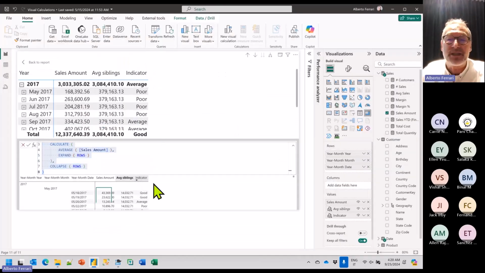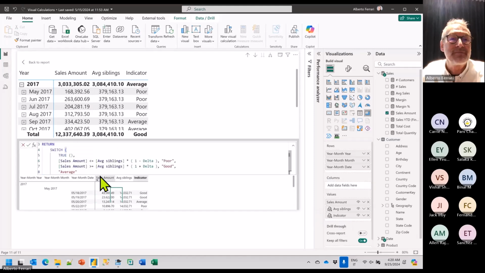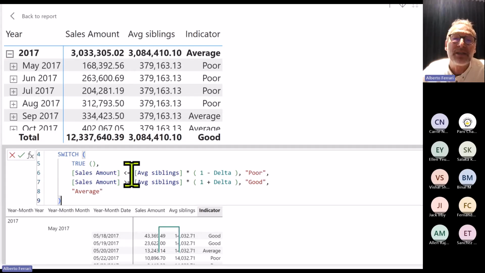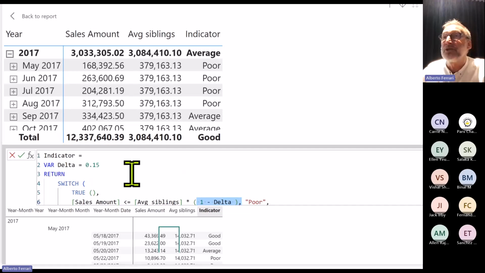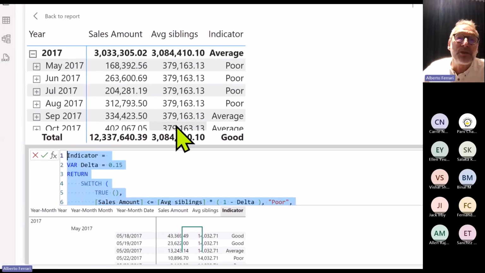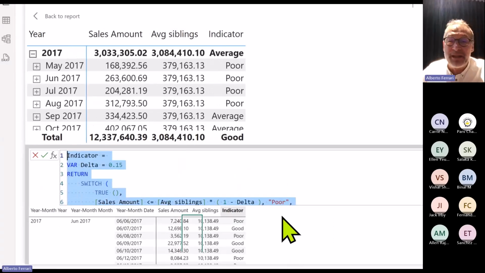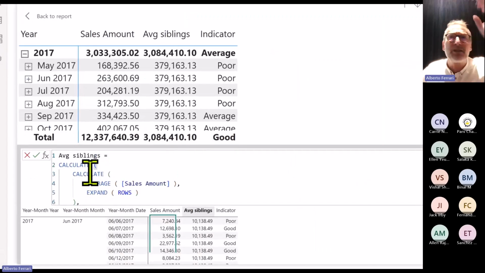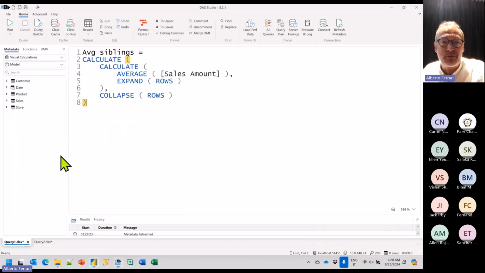And then the indicator, that's easy. The indicator just uses a switch. If the sales amount is less than the average of siblings times 1 minus delta, where delta is 15%. So if it is in the range of 15% of the average, then it's average. Otherwise, it is poor if it is less, and it is good if it is above. That part is simple for any user. The average over siblings is probably a bit complicated, but that's the kind of code that a user finding it on Google might be able to write.